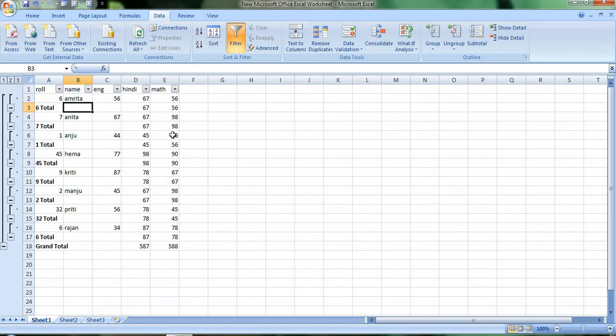Basically, Hindi and maths subtotals are there. It is 587, it is 588. Hindi and maths subtotal is there, 67, 67, 6 total are there. It means I just got the grand total of math and Hindi. That comes under subtotal. Now we will move towards analyzing the pivot table.